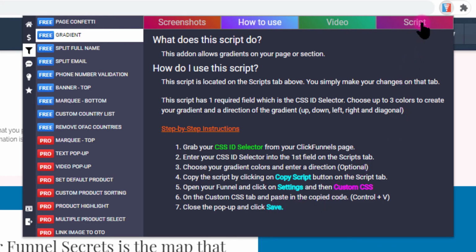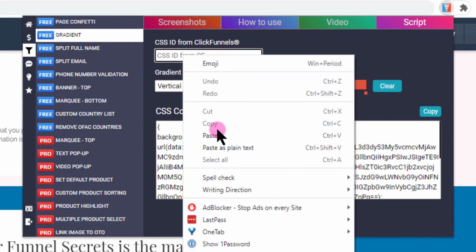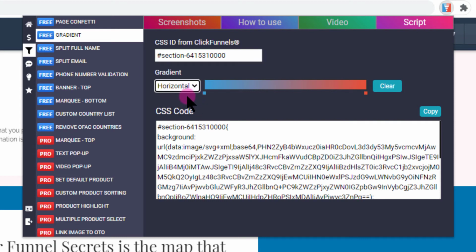Go ahead and click on the Scripts tab. This add-on has very few configuration options. Go ahead and paste the CSS ID that we copied earlier into the first text box. Next, choose the direction of the gradient, and since the one we're using is horizontal, you can select that from the drop-down. Now we're ready to create a gradient.